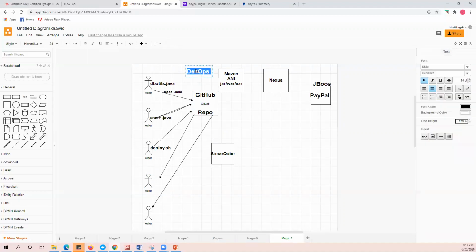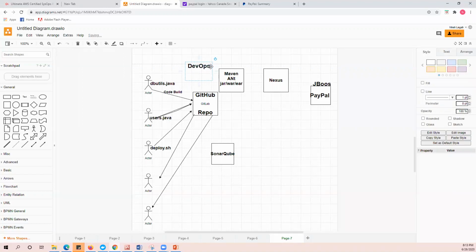Now, when we talk about this particular big guy here, DevOps, we want to see how we can integrate all this stuff together. How can we integrate this entire set of tools? How can we integrate these two together? We are going to use something very important, an integration tool. We have different integration tools that can be used, but we are going to use an integration tool called Jenkins.